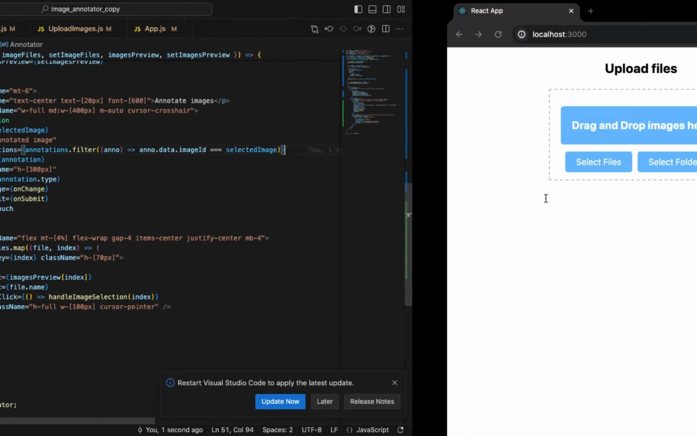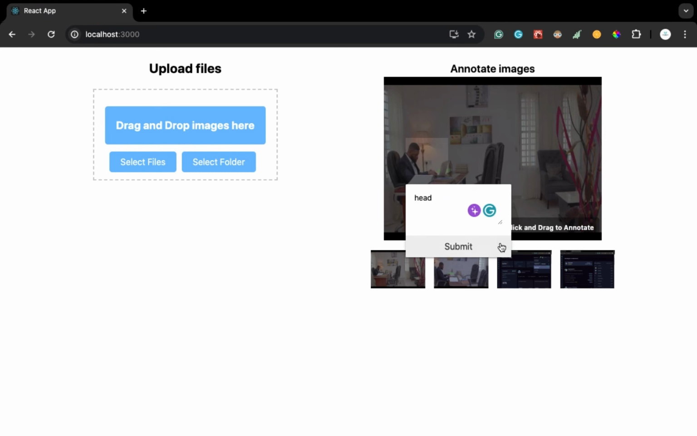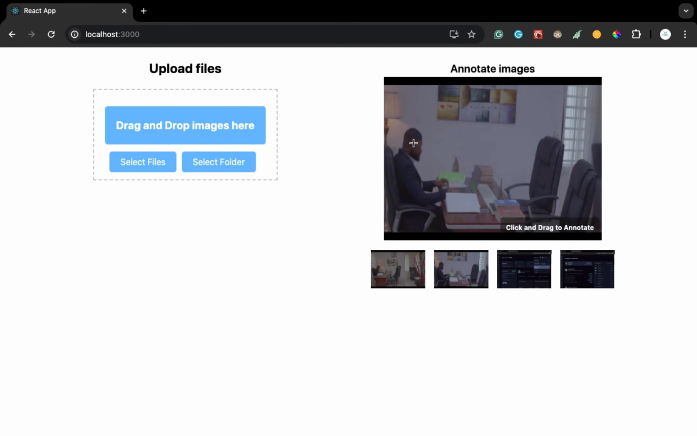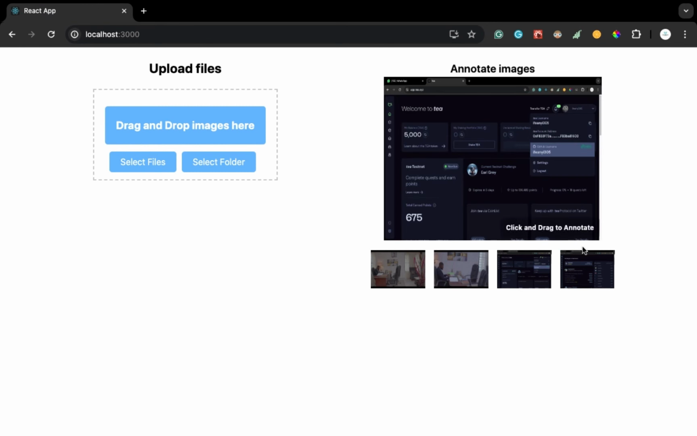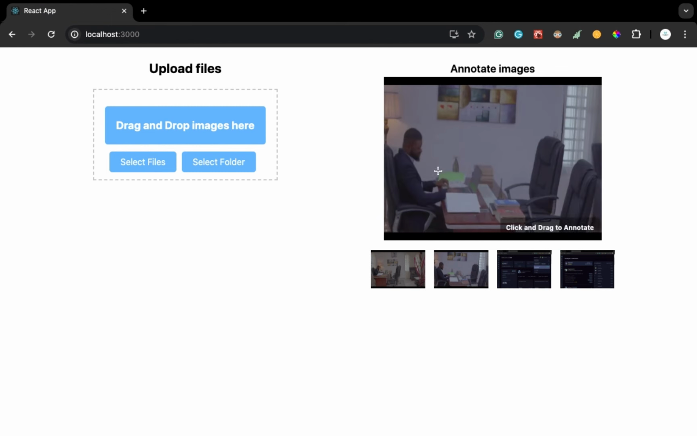So now when I annotate this, say head, and submit. Now when I go to other images, the annotations don't apply to them. It's just for this one alone. So I guess that fixes the error.